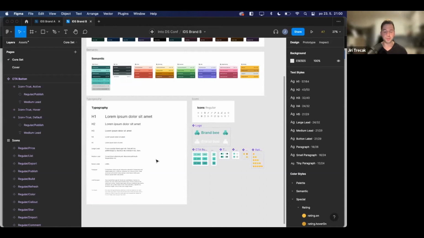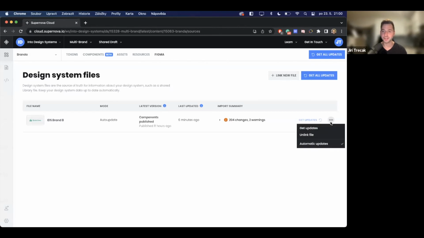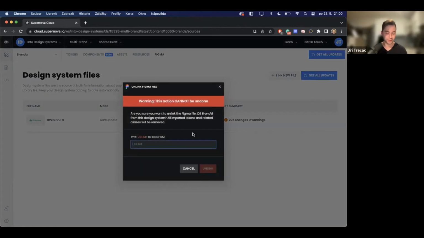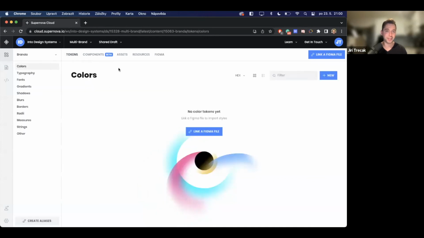Now, how does it work in practice? And this is the answer to the question that was asked. If we go to brand A and I switch to brand A, oh, I see what I did. I've imported brand B to brand A. Well, that's unfortunate. Fortunately, what we can do is to say, I don't really want that design system file here. So I will just remove this and you can pretend that nothing happened. Now my design system is squeaky clean again. There are no tokens, no components or anything like this.